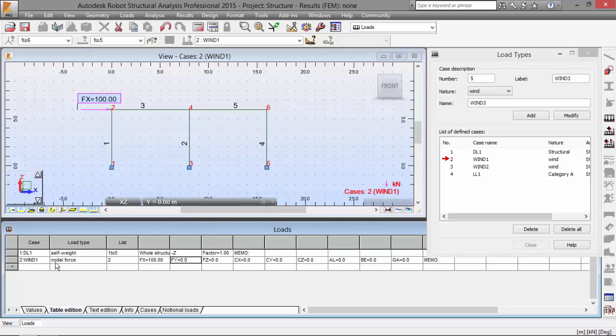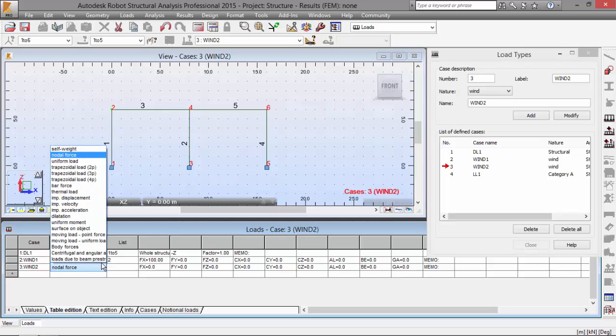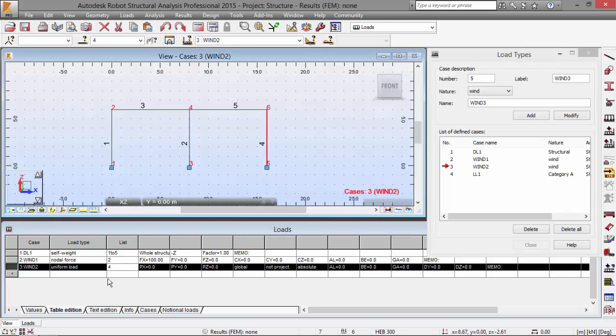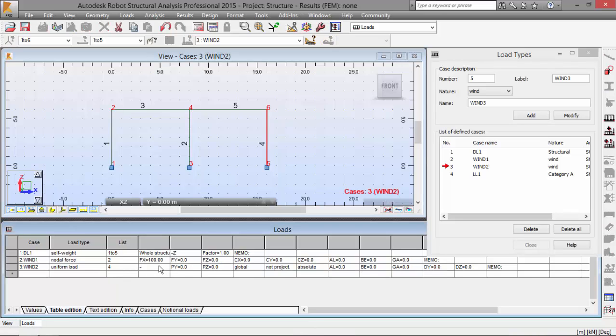Now let me switch to wind two. I'm going to define a uniform load. I'm going to select bar number four, which is this column. Okay. I'm going to define a load of minus 15 kilonewton. Defined here, as you may see.